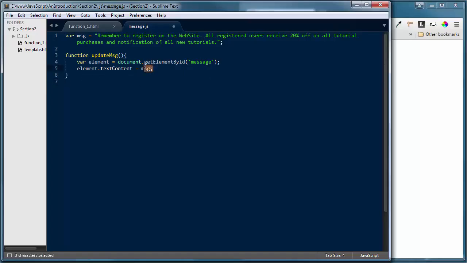element.textContent equal message. So what I'm doing is I'm taking the element itself. I've created a variable that contains that element, and I'm telling it, okay, now element, I want to change your text content to this message. So I'm changing the content of that element to my message variable.